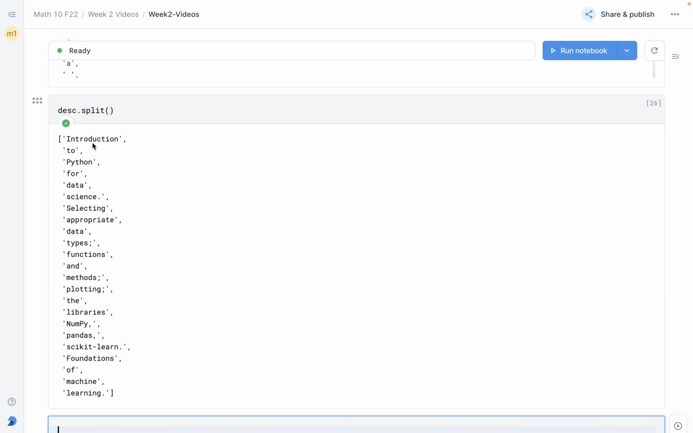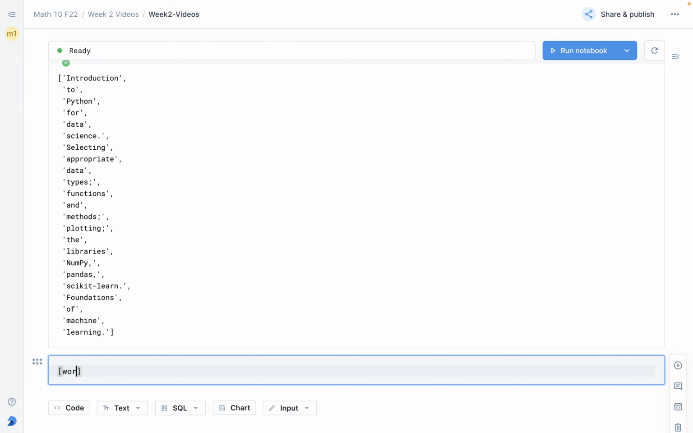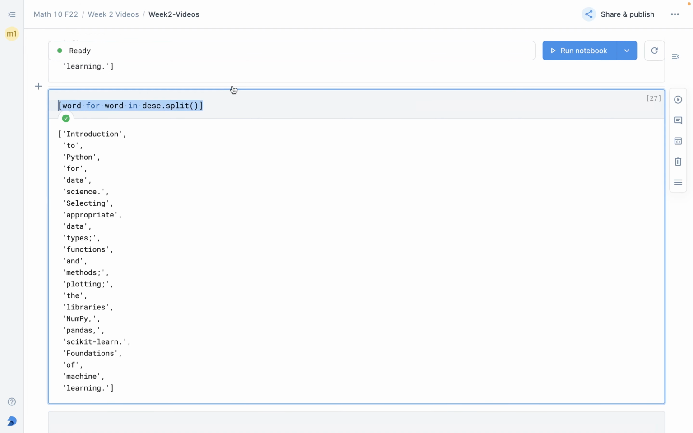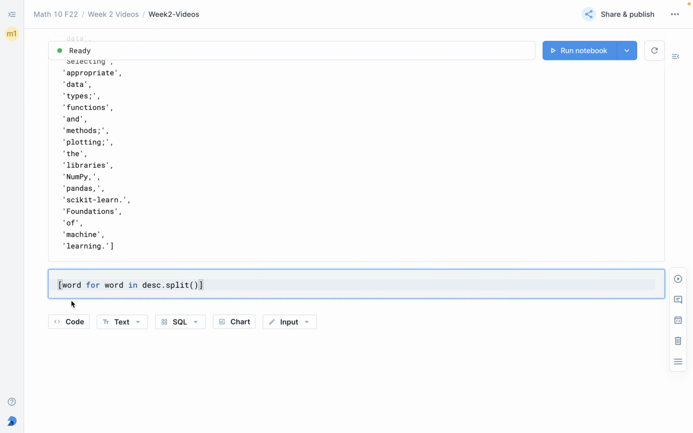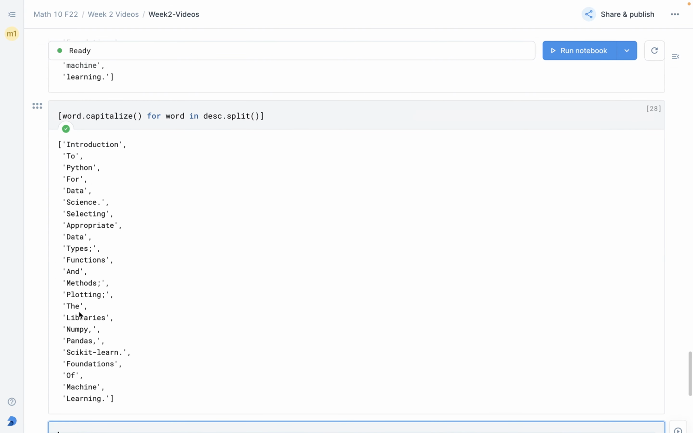Okay, so this makes a list, a fairly long list of the individual words. And that's exactly what we want to iterate over. So now let's call it, how about word for word in description.split. And so that gets us the exact same list here. But what I want to do is I want to capitalize each of these. So I'm going to call the string capitalize method.